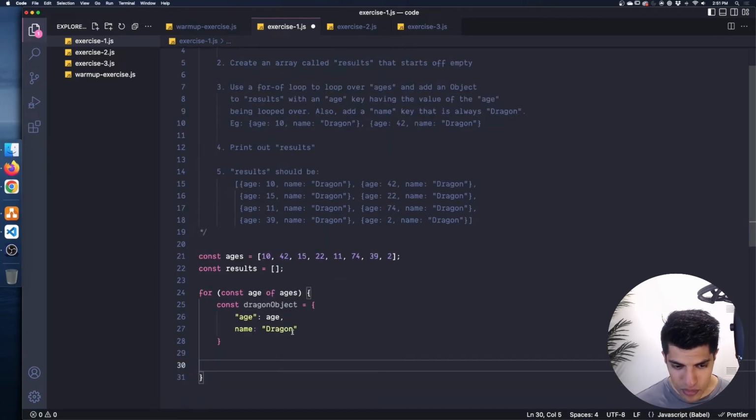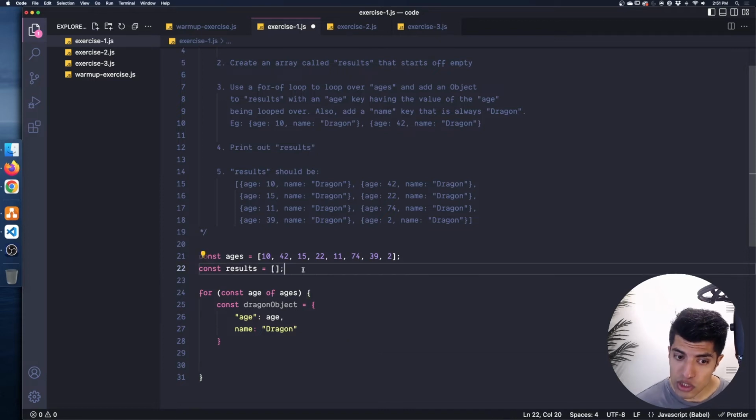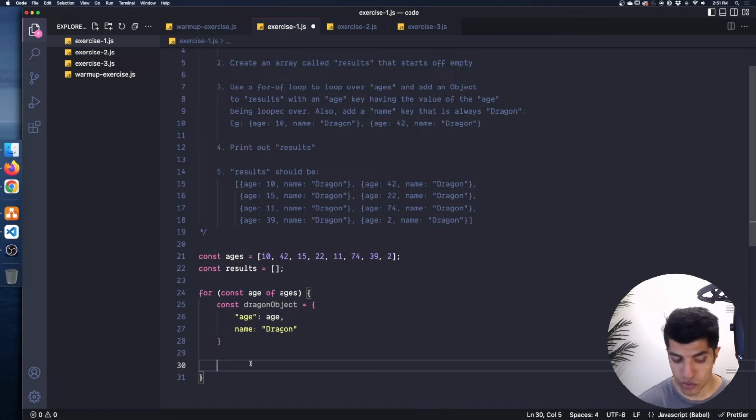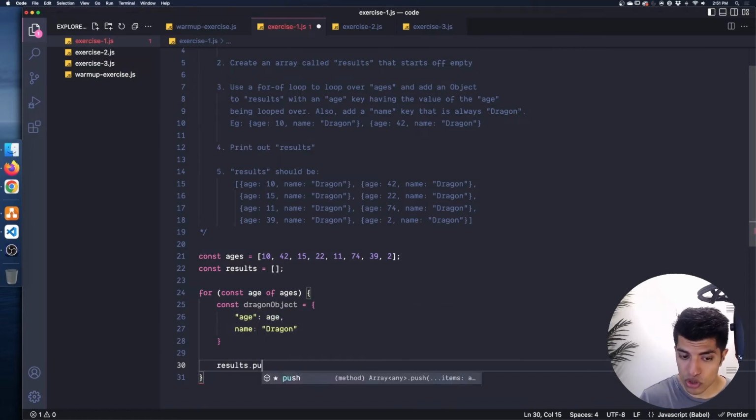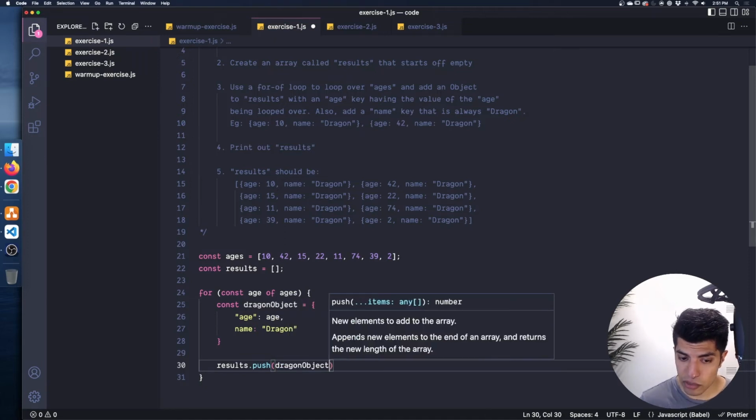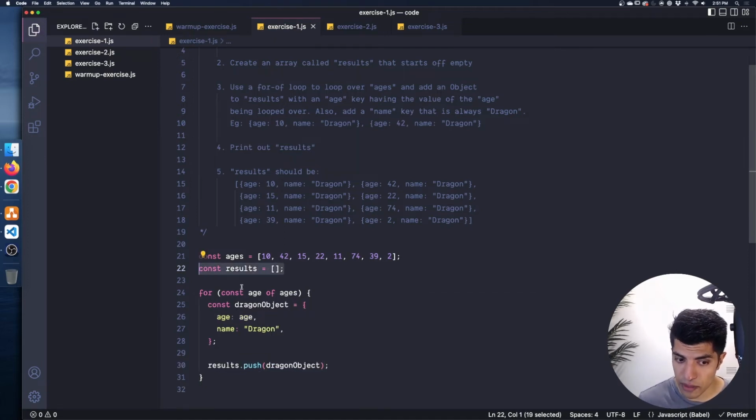All right. Once we have that dragon object, we're asked to add it to this results array, which is empty to start. To add something onto the end of an array, we can use the push method on the array object. So we can say results.push, and we can push this dragon object onto the end of this results array. Remember, this is the object that we're creating, which is going to look like this right here, except the only thing that's changing each time is the age, so that we'll end up with a bunch of different age dragons just like this.